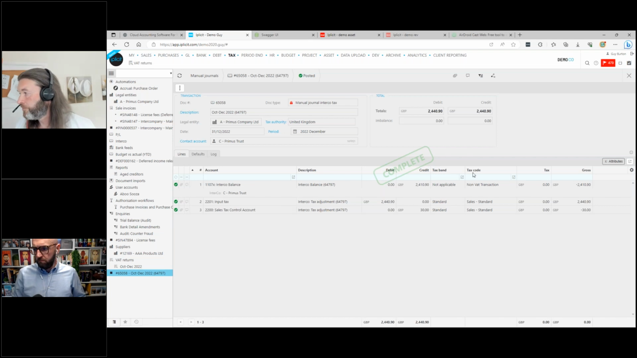Perfect. Is iplicit compatible with a paperless system, so used for coding, approving supplier invoices and expenses? So I think we probably haven't shown the attachments, have we, in the file management? Yeah, so you can upload documents into iplicit.